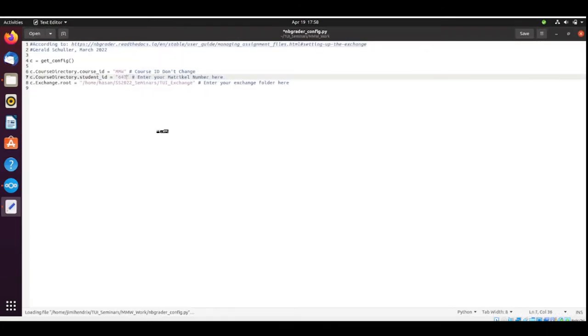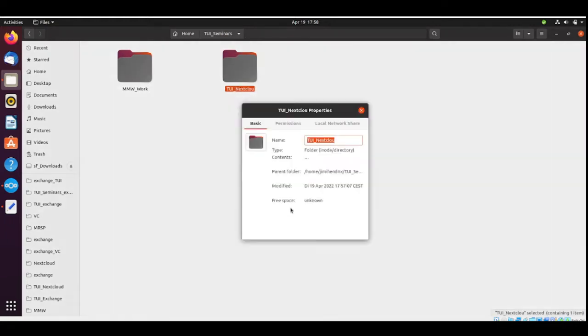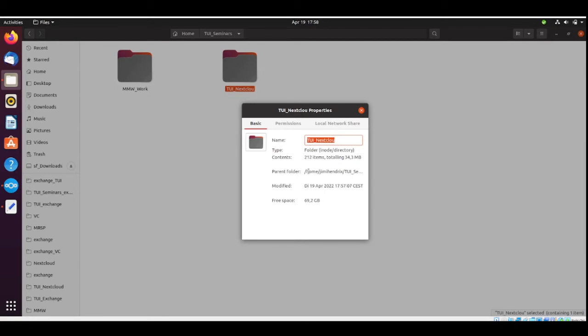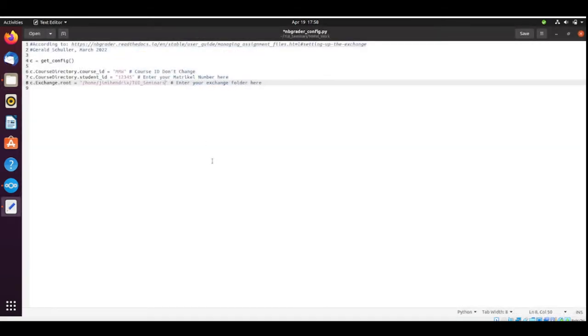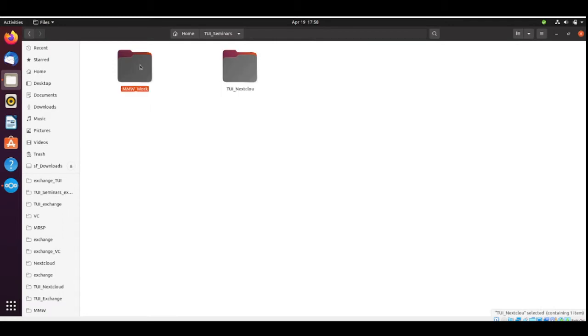So I'll put my matricle number, which is 1, 2, 3, 4, 5, and here I need to put the path to this folder here. The path I can copy from here. So it will be home, Jimi Hendrix, TUI seminars, and then TUI Nextcloud. I made a typing mistake here, so I also need to put exactly how it is here. Then I save. I can close this. I can close this.